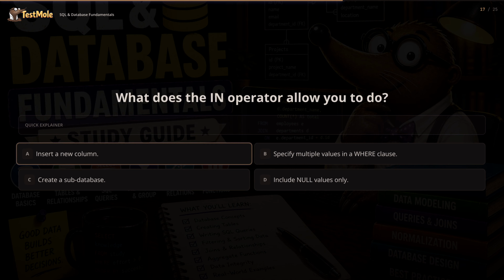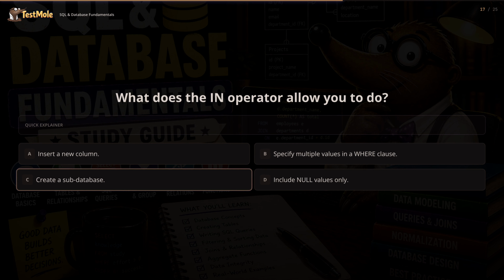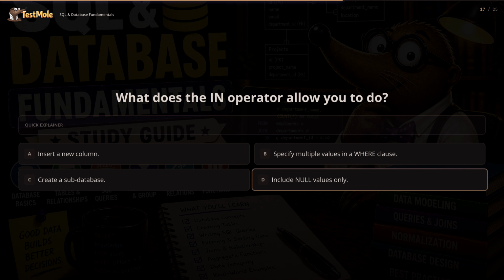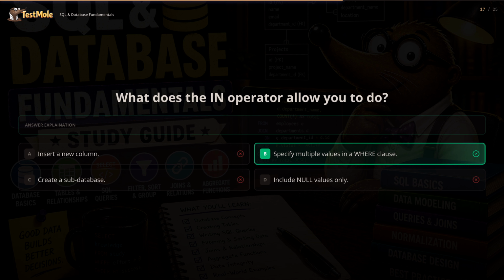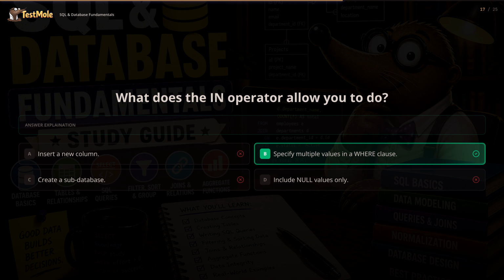Possible answers are A. Insert a new column. B. Specify multiple values in a WHERE clause. C. Create a subdatabase. D. Include null values only. The answer is B. The AND operator simplifies filtering by allowing a list of values in a WHERE clause. It does not perform structural changes like inserting columns or creating databases, nor is it specifically restricted to null handling.